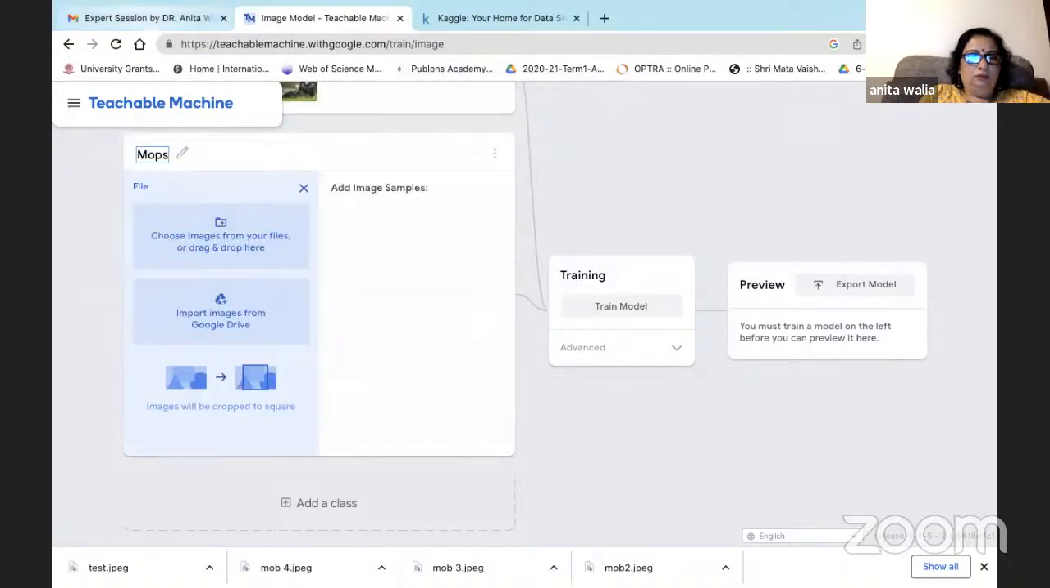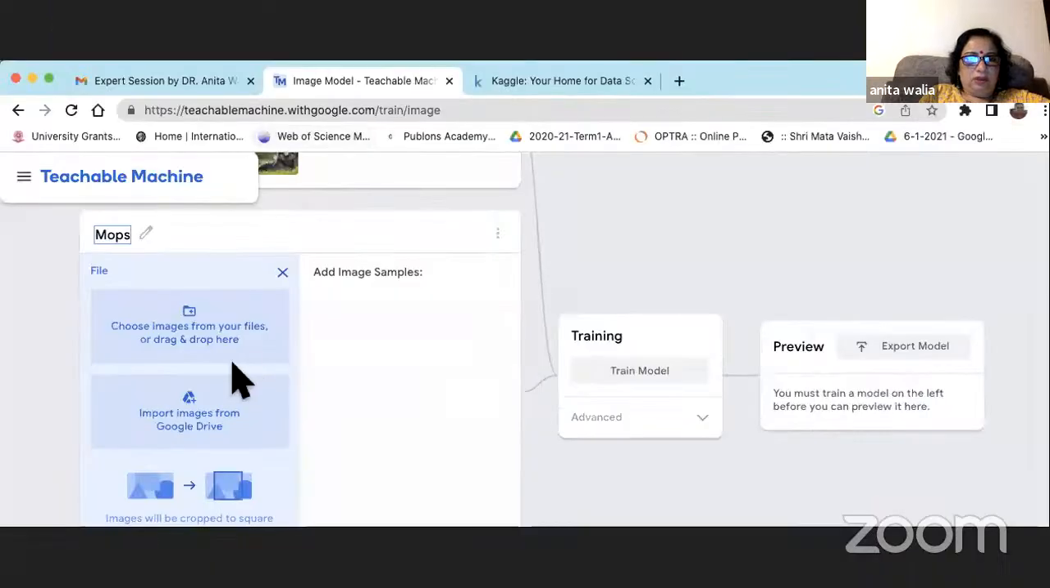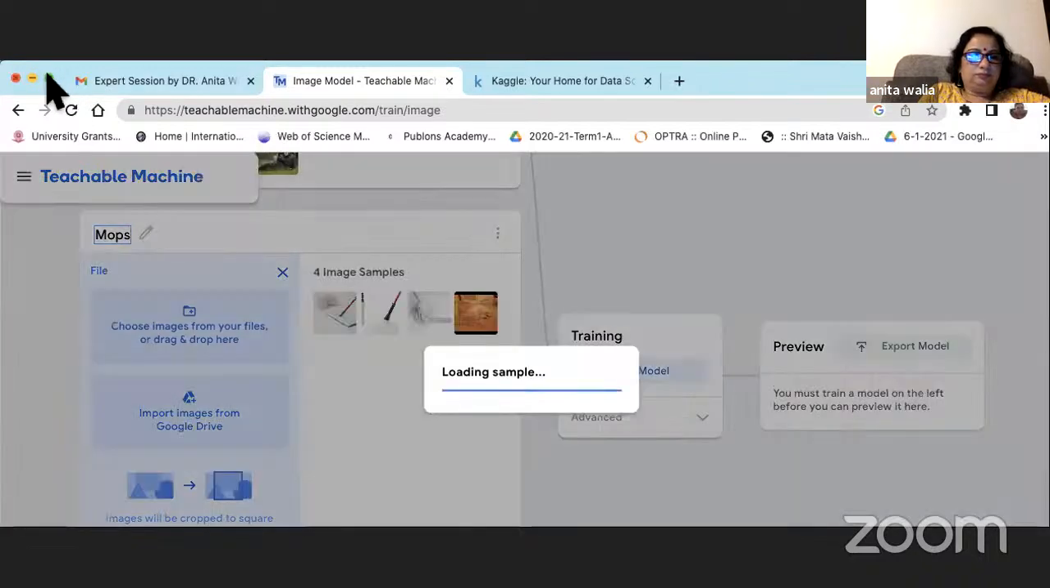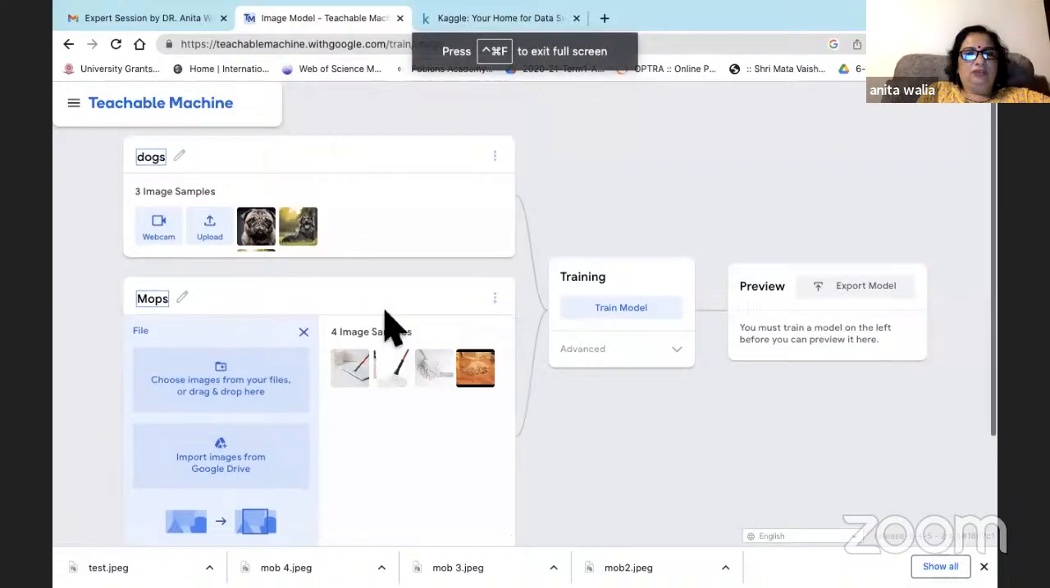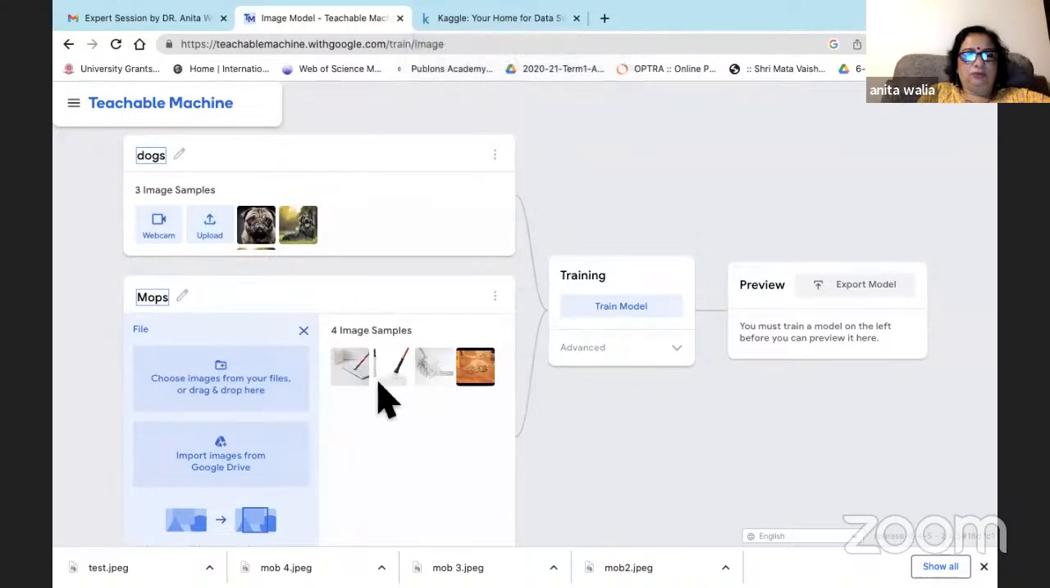Again, I'm going to go here and upload some pictures which I have stored in mob. Select all and upload. So now I have two sets of data, if you can see here, dogs and mobs. Okay. I'm going to train the model now. Simple, nothing I'm going to do. I've fed the data, classified as two classes here, and I'm going to click on this.